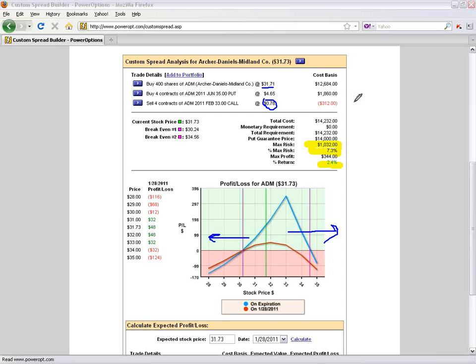Giving a little bit away here, this is why in income method number 1, the rules for income method number 1, selling a call against the position, we discuss not selling the call too soon.